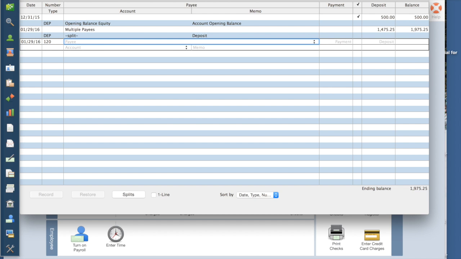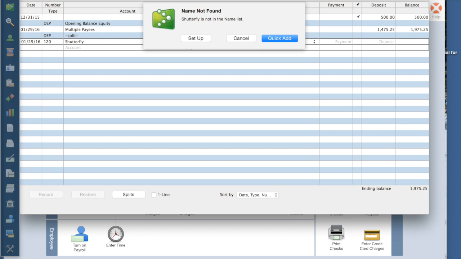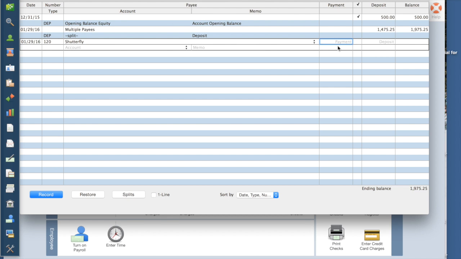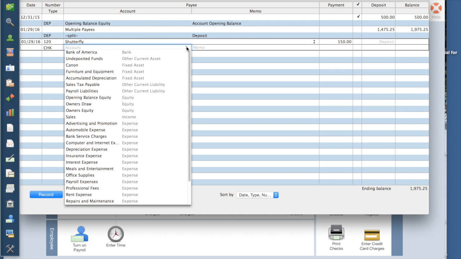And payee, let's say we bought some prints for a client. So I'm going to type in a name. First time we've been doing it, so therefore it's going to ask us to quick add. And it's a vendor, somebody that we're buying from, so I'm going to hit OK. And then I'm just going to put how much it was. Let's say $150.